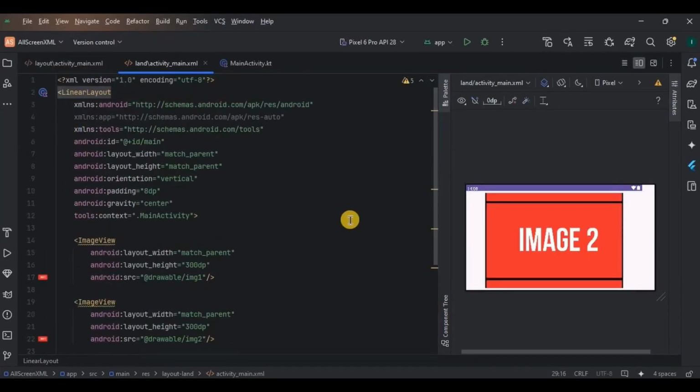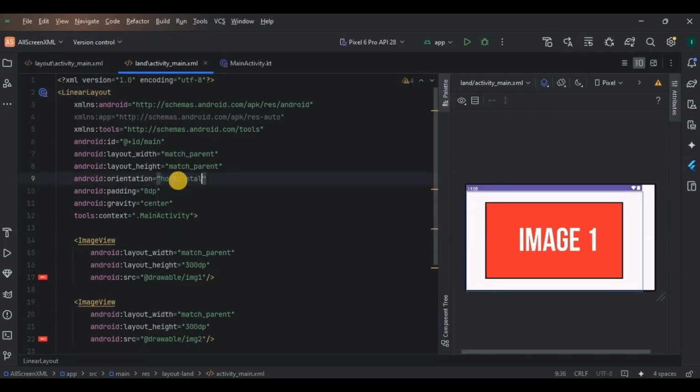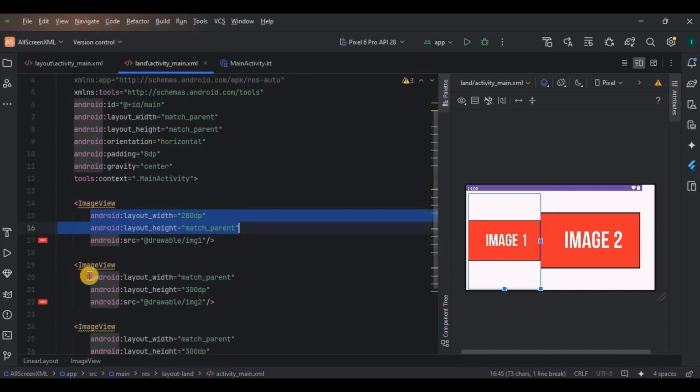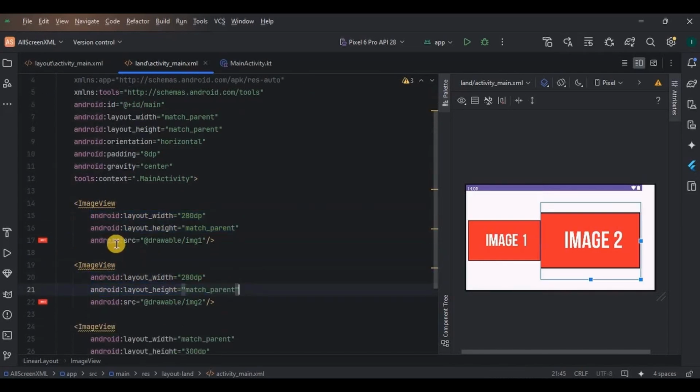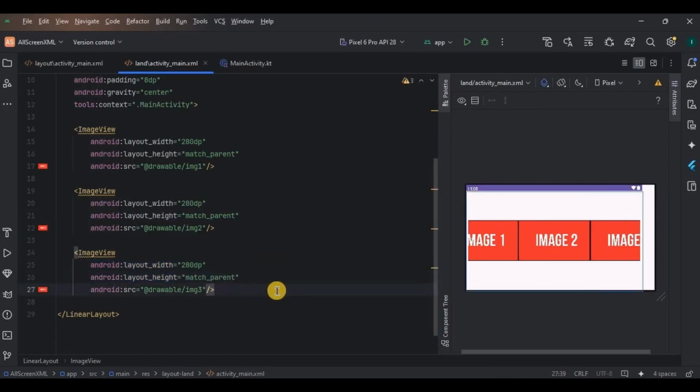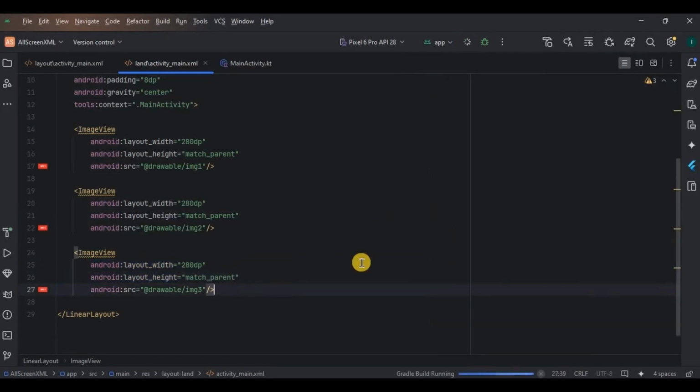Of course, the same code will not work. We do need to make a few changes, like the orientation will be horizontal, and the width of the image will be 280 dp and the height as match parent. Same for the others as well. And done. Now again, let's run the app and see.